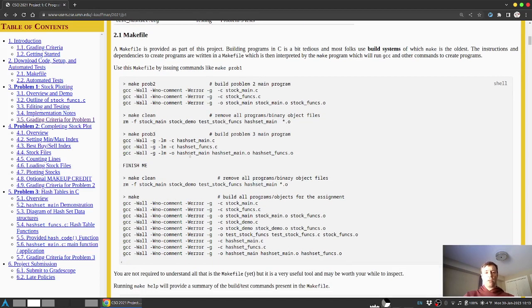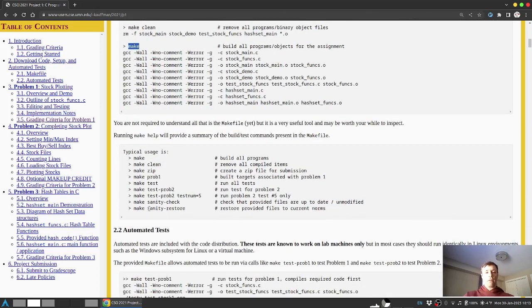Anytime you want to clean out all your files, type make clean, and by default, if you just type make, this will compile all of the programs associated with the project. If you ever forget, if you type make help, this will list out the available features that the makefile provides. This includes things like testing, also creation of zip files that you'll ultimately submit to Gradescope.